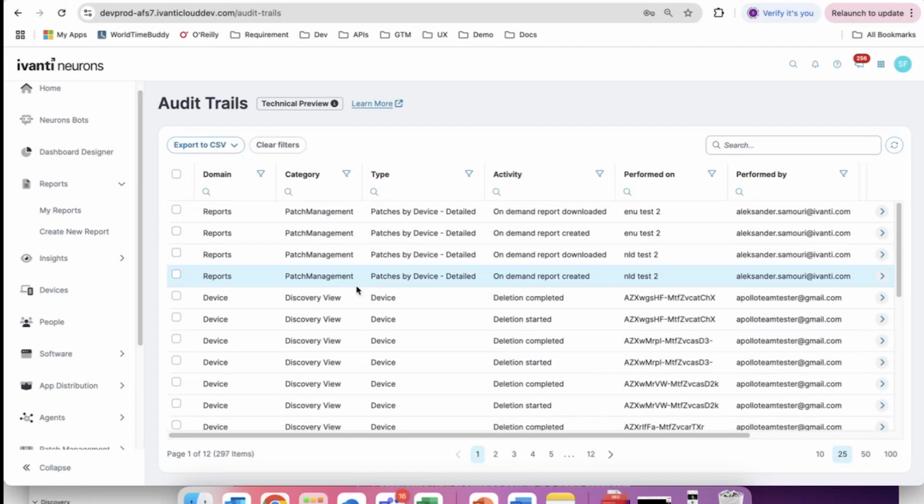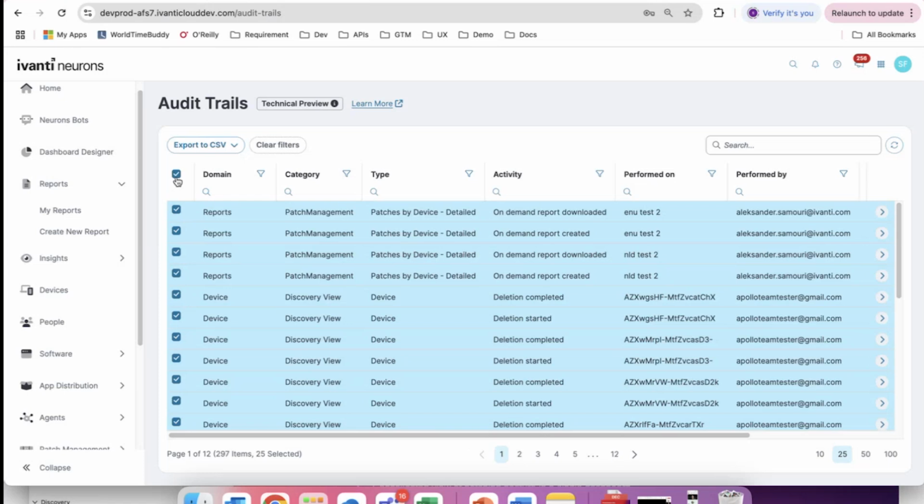We may also have the Neurons bot events coming up shortly as well. But that's not the only update. Now you can also export. This is quite key. Some of you may want to export it to keep a copy or to do further analysis. Now we have the capability for you to export the events on the UI in a CSV.